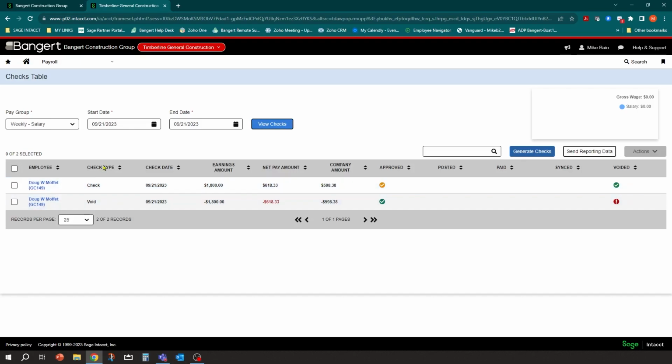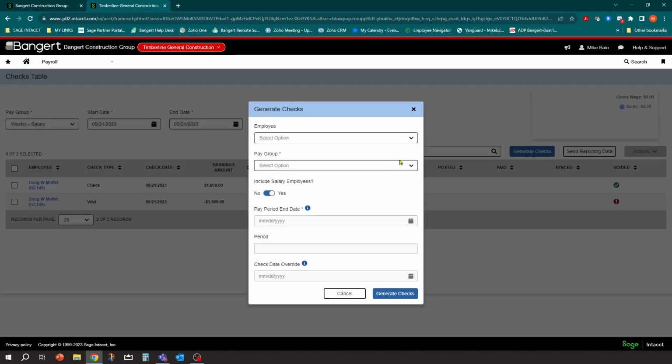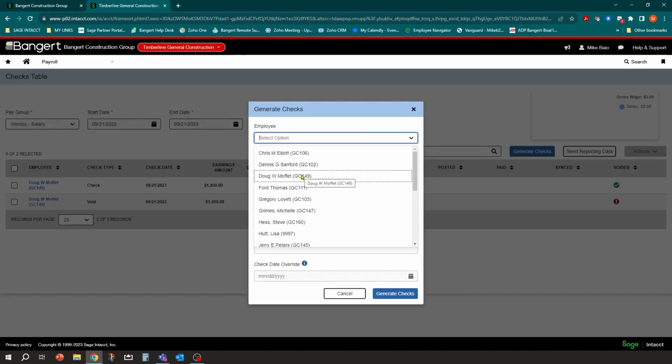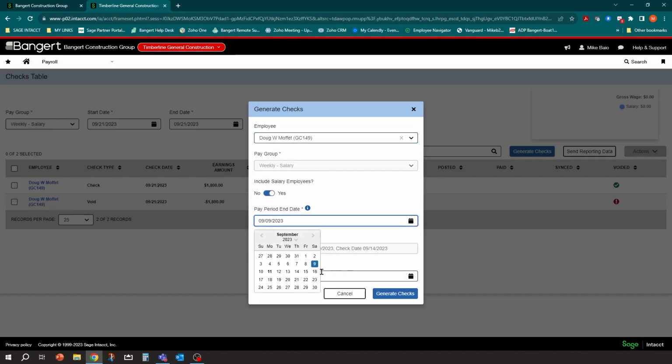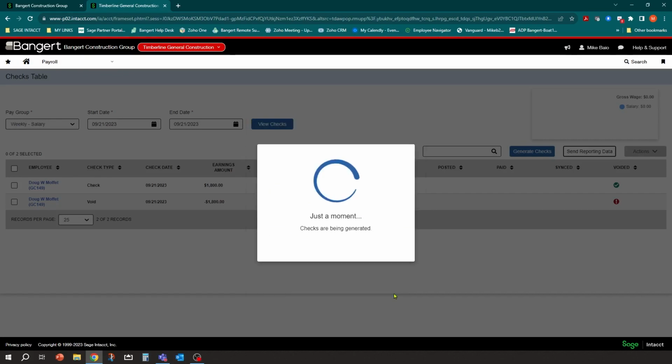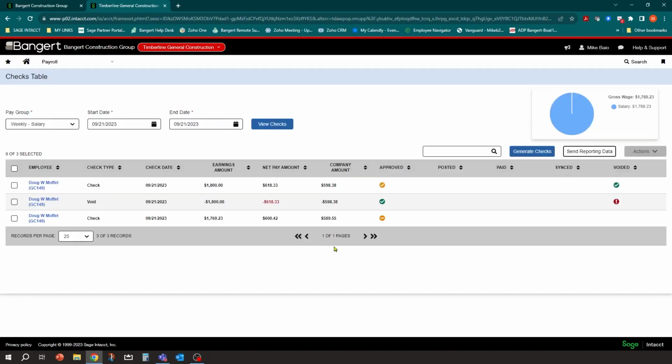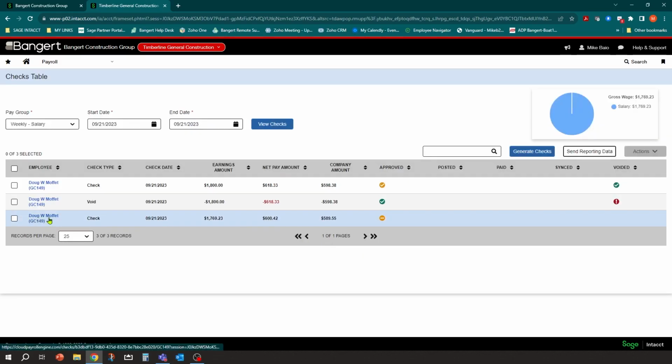Okay. So at that point now, because this was an auto salary, I could just reprocess that auto salary for Doug. And that was the 16th. And generate. Okay. So now that adds Doug's check as it was originally back in the system. And now we can take it back from step one and make adjustments because it's not approved. Okay. So you can do that as well.